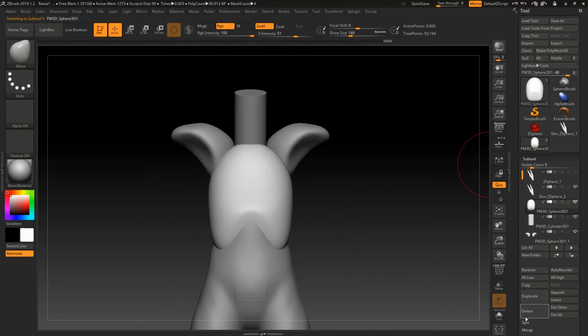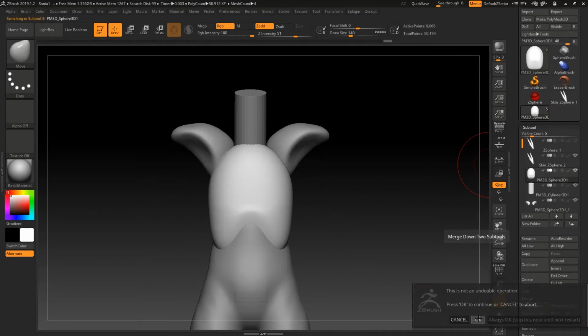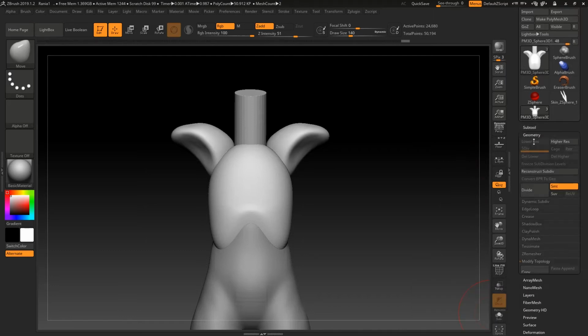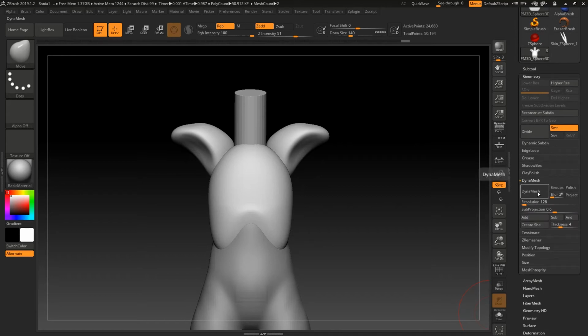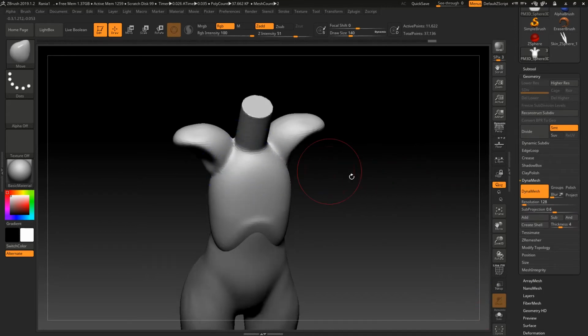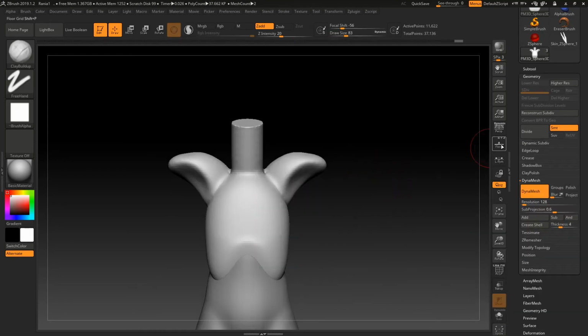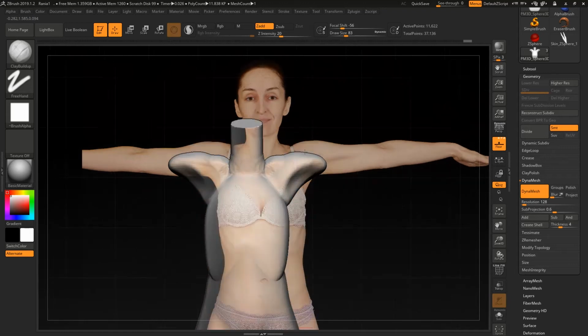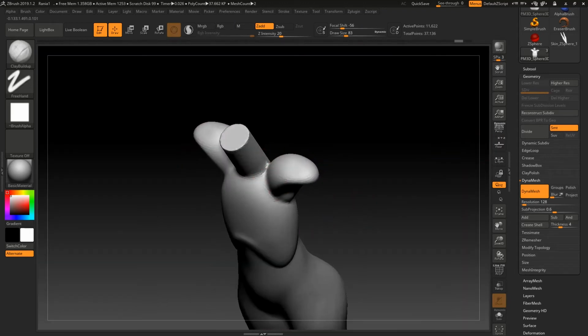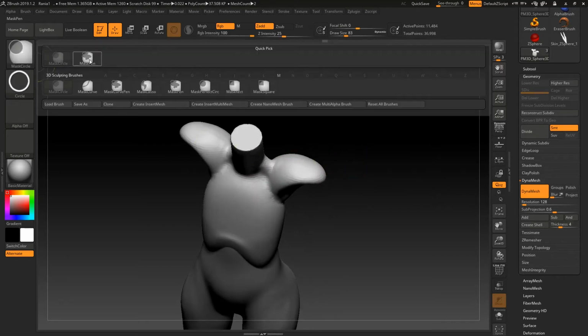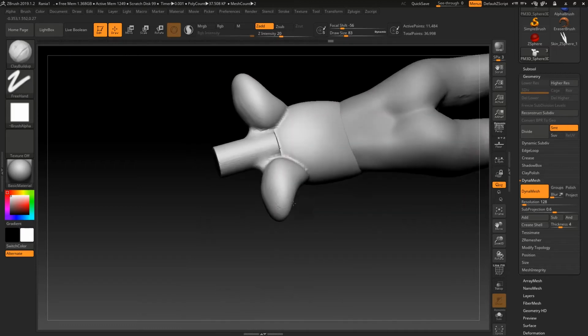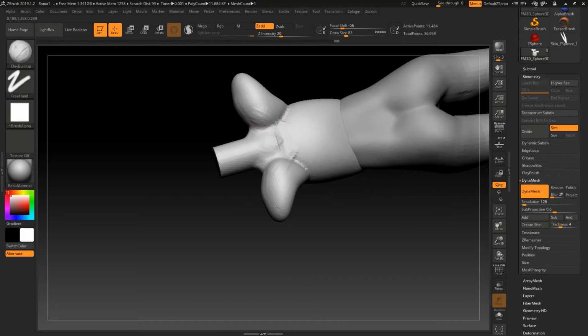So now what we can do is we can merge these all together. And we can go to Geometry, Dynamesh, and get a connected version. And we can use Brush Clay Buildup to start creating forms in between these. Let's build up some form here. Hold Control and drag to reapply the Dynamesh. Make some better form around here, very slightly. Smooth it out, create more form, smooth it out, create more form, smooth it out.